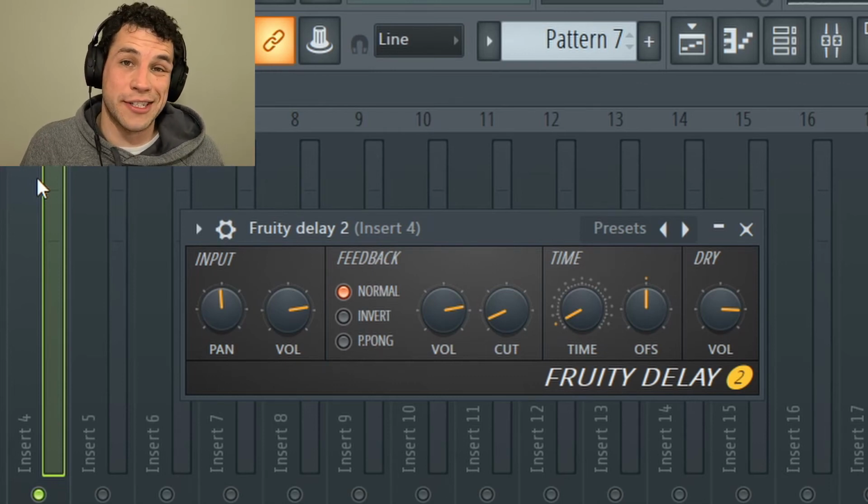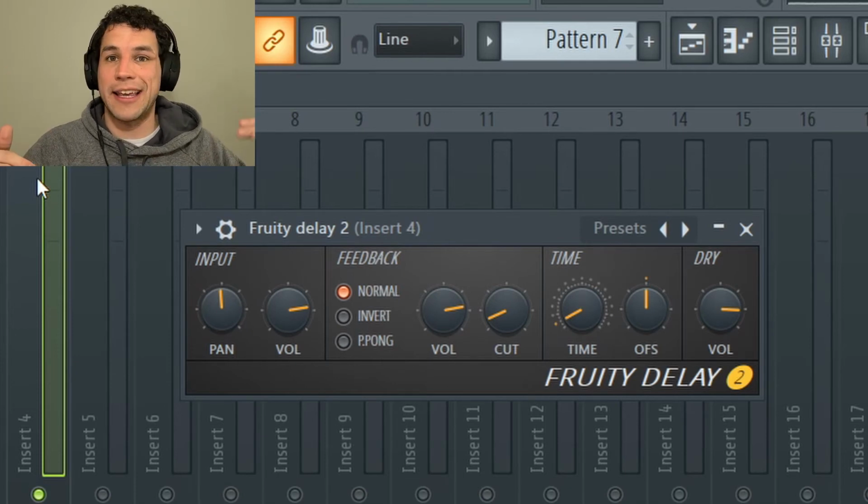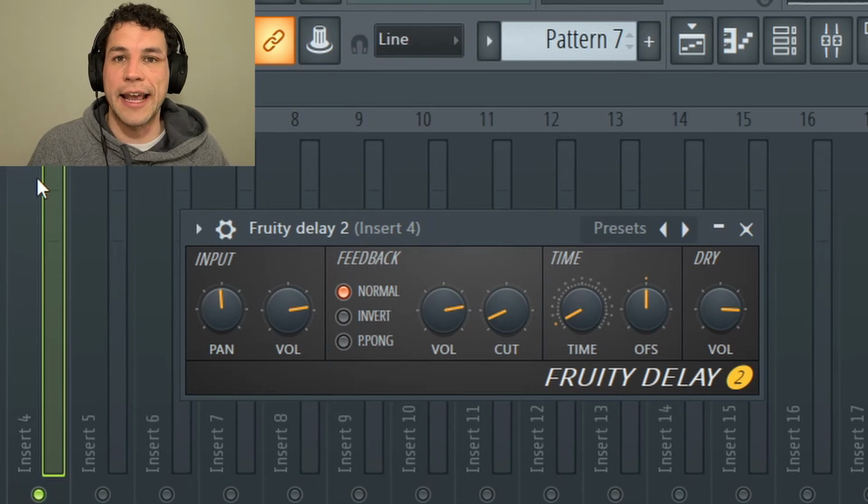Not only do I use this on snares a lot, but I love using it on different perks. The way I kind of mix things typically, I try to make the snare and the kick thump as hard as they possibly can. And I like to use a lot of different perks to kind of fill in some of the extra space with the rhythm to keep it going.